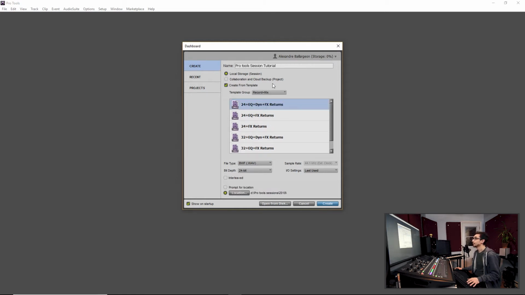And mostly I never use those. I prefer to go and do my own one. Maybe if you do some surround mix, you'll want to have like a 5.1 setup already there, but I mean, you can do it on your own, and I prefer to do it like this. So we'll skip this one and stay with local storage session.